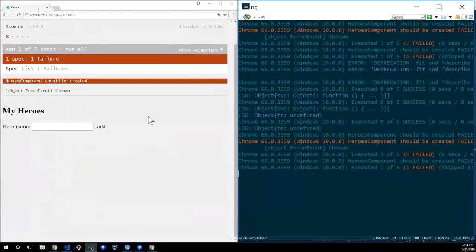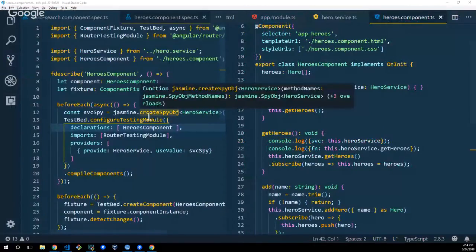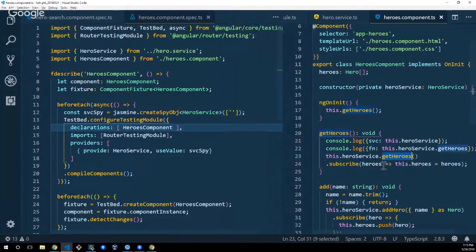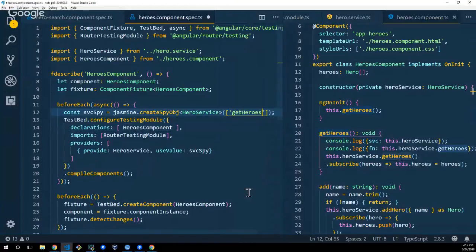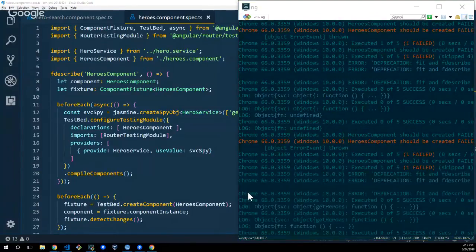I have put in a spy object and told it, I want you in your life cycle to run this spy object and to call a function on the hero service that doesn't exist. So we need to improve that. We need to have the spy object know about that function. Fortunately, this createSpyObj makes that really easy. Just put in here, you're going to have a function called getHeroes. And so now let's see if we get further.